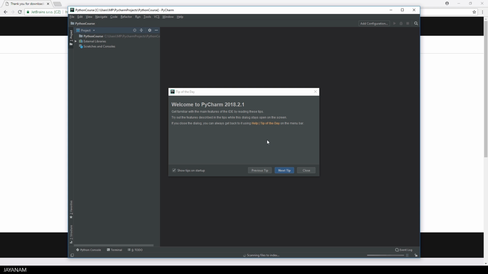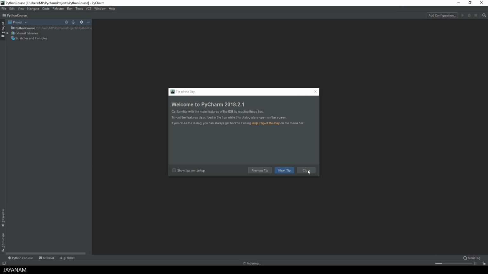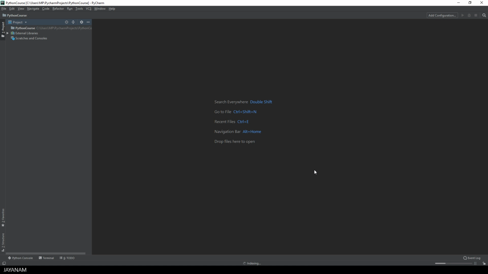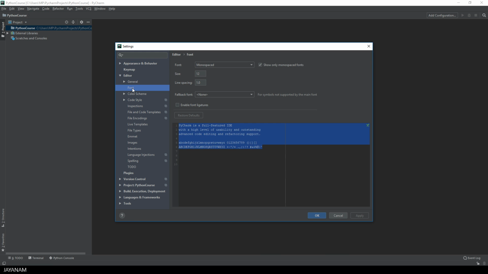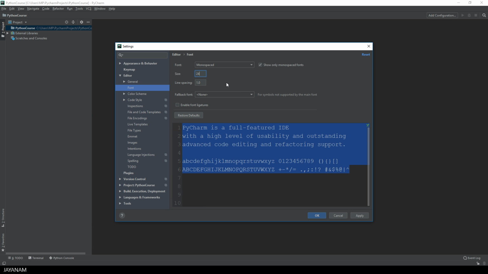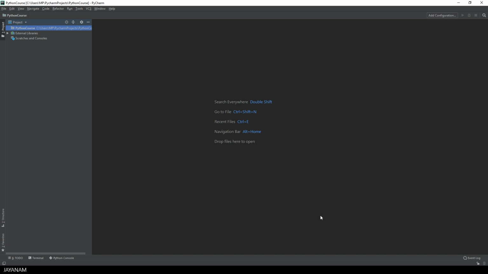We don't need any tips at the moment, so I disable this, and then I maximize the window. Before we add our first script, we go to the settings, and I will increase the font size. And when I say font size, I mean the size of the code in the editor. You find this under File, Settings, Editor, Font. And you can see this is really tiny, the default size is 12. So I will crank this up to, let's say, 24. And I think you can read this without any problems.